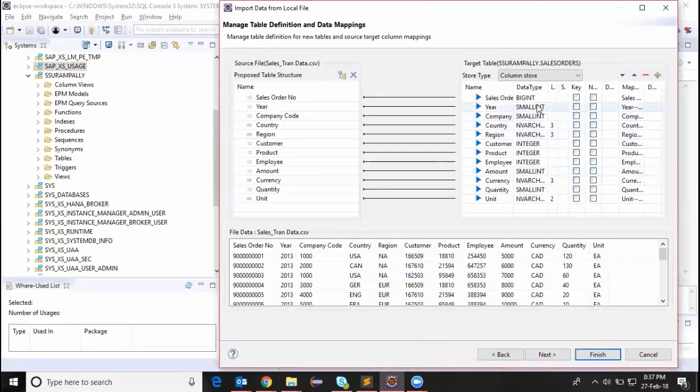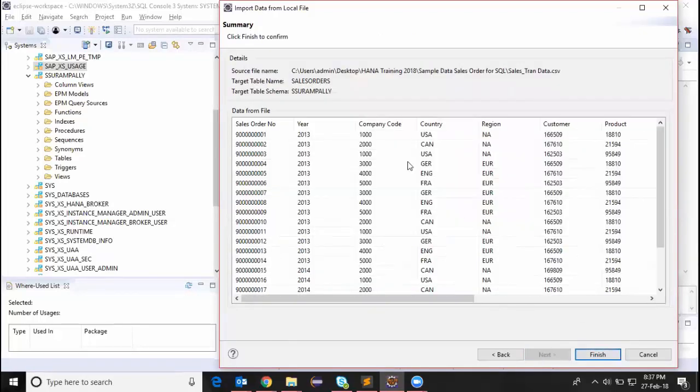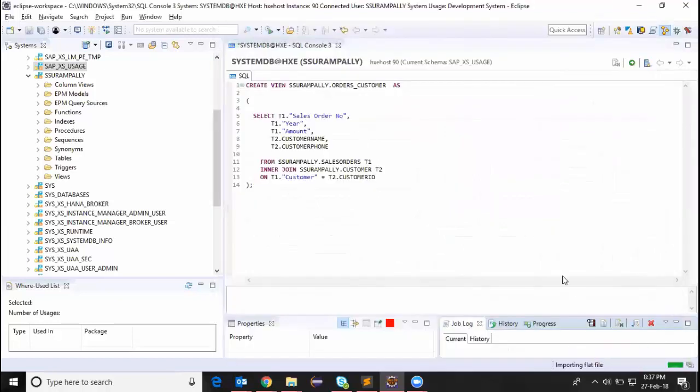The data mapping is all automatically done according to the source field data types, and then I can choose what type of table has to be created. By default it is column store here. I'm saying okay and then finish. Importing the flat file, you can see all the status messages at the bottom, what is running, the progress, and the job log. And it looks like it is completed.